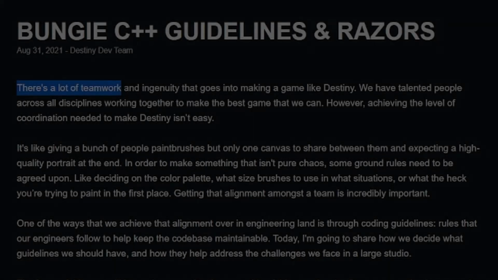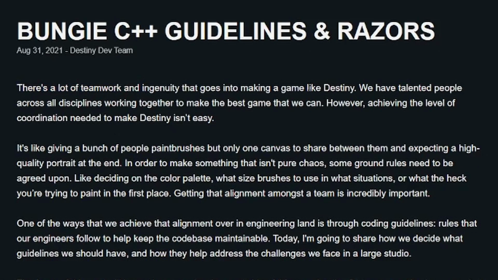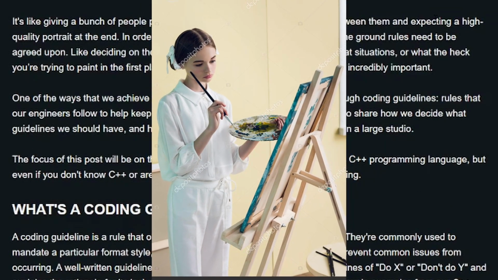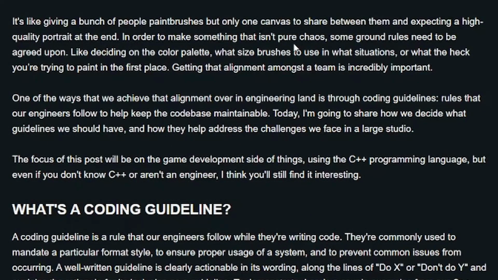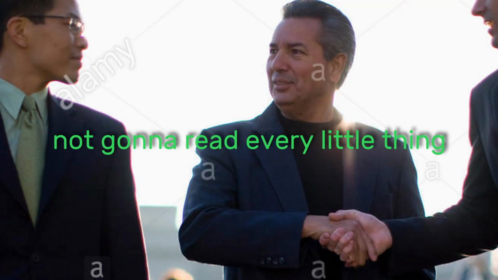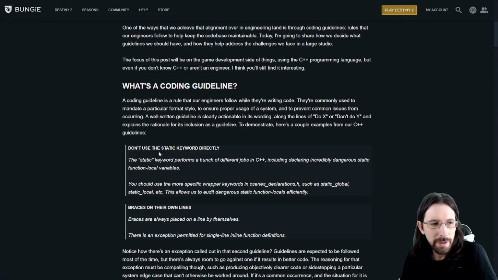Alright, here we go. There's a lot of teamwork and ingenuity that goes into making a game like Destiny. We have talented people across all disciplines working together to make the best game we can. However, achieving a level of coordination needed to make Destiny isn't easy. It's like giving a bunch of people paintbrushes, but only one canvas to share between them and expecting a high quality portrait at the end. In order to make something that isn't pure chaos, some ground rules need to be agreed upon. Alright, so pretty decent little intro.